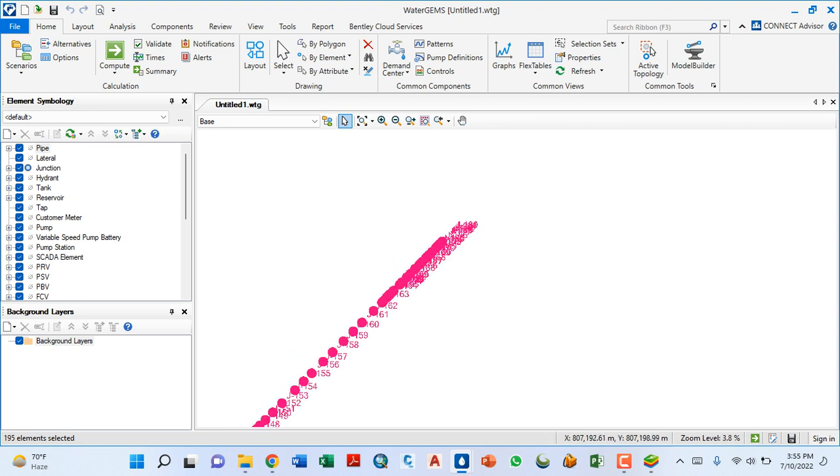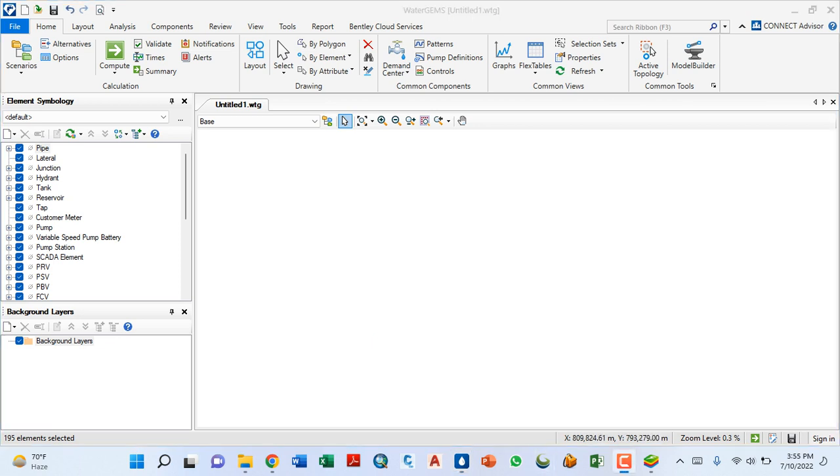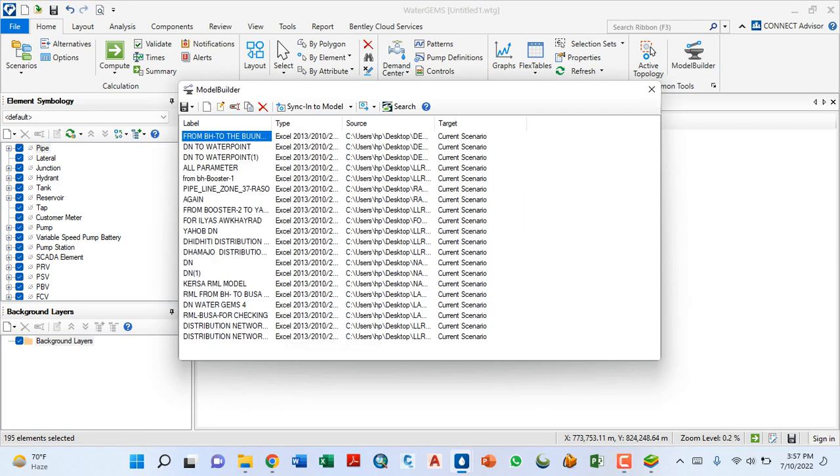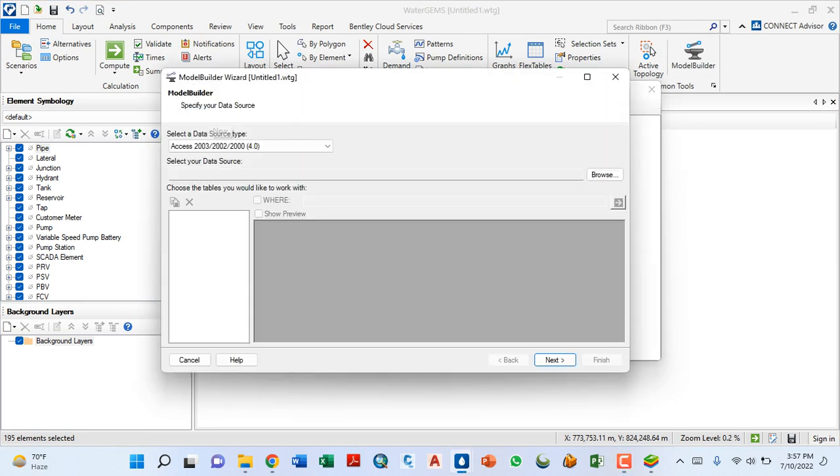Let me fix this one. I think there is a problem with the file. So let me go back and fix it. So let me export the file. I think I have already fixed the problem.